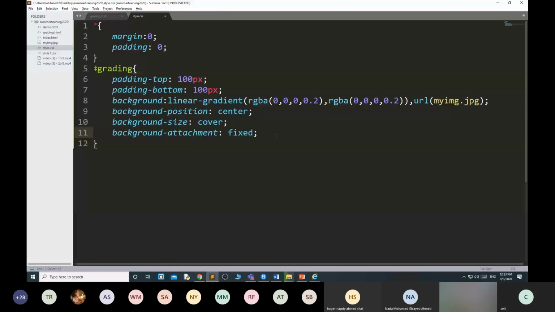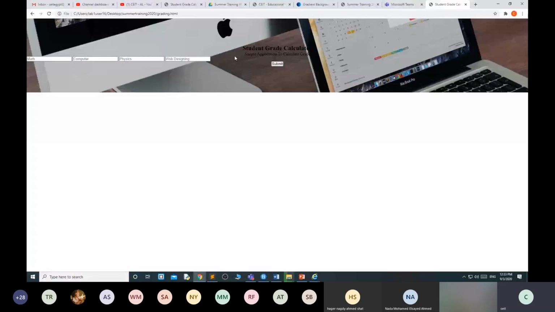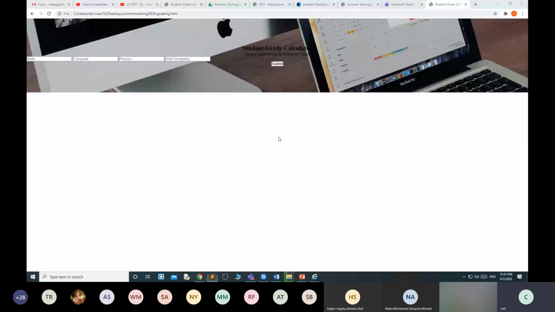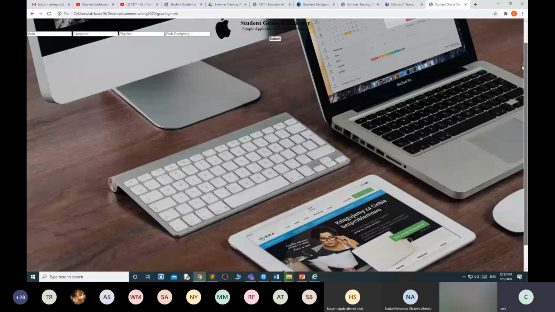Then if you want this form to be displayed on the complete screen, you can use height 100vh, view height. Okay, height equal to 100vh. Okay, now it displays on the complete screen. Okay, this is the 100vh.